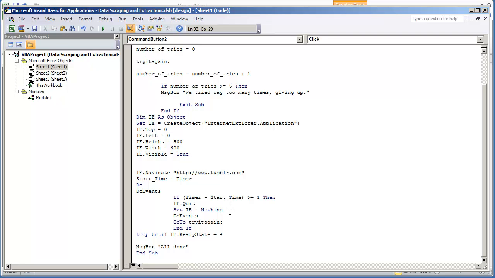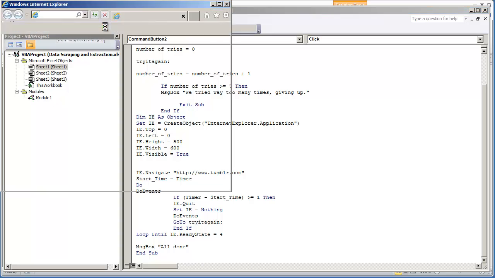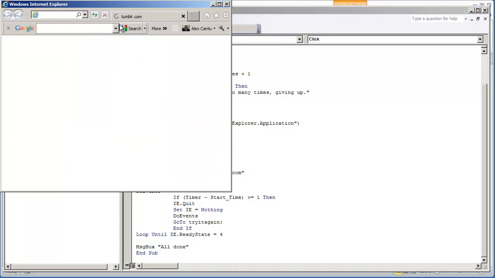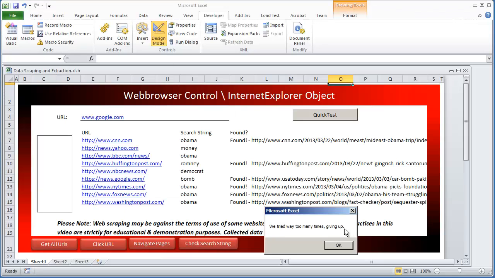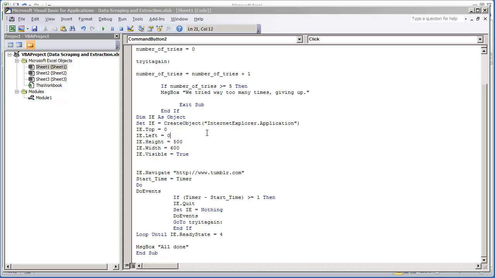Let me show you how this code is in action. What it's going to try to do is load Tumblr, but it's only going to give it 1 second to load. If it doesn't load within 1 second, it's going to try again to a total of 4 tries. So let's go on and play the code. You'll see it running. That's attempt 1, 2, 3, and 4. Then it'll say we tried way too many times, giving up, and then okay.